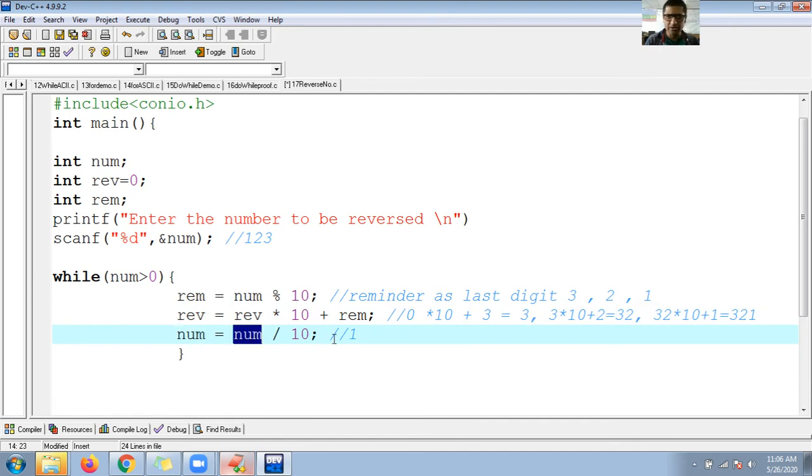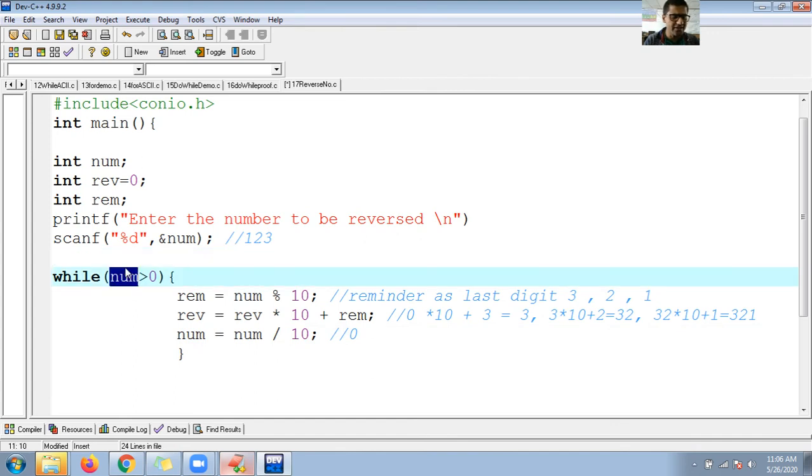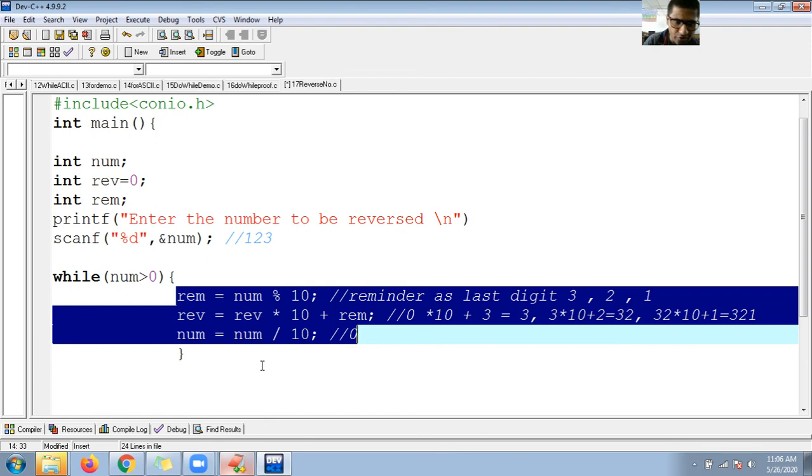Now next. What is number now? Number is 1. 1 divided by 10. What will you get, guys? 0.1. If you convert this 0.1 to an integer, you will get the output as 0. Control will go back. Is 0 less than 0? True or false, guys? False, right? Will control enter the body of the for loop? No, control will not enter.